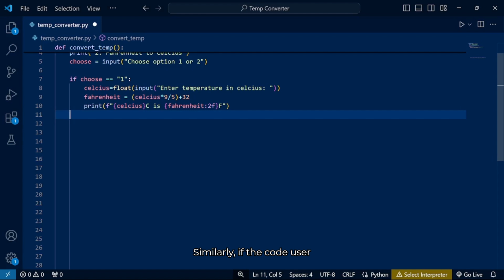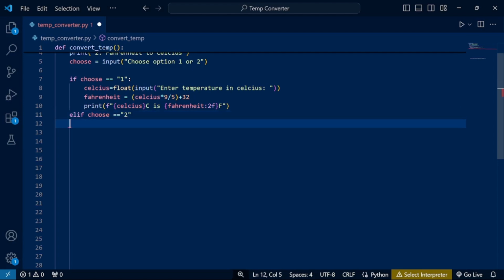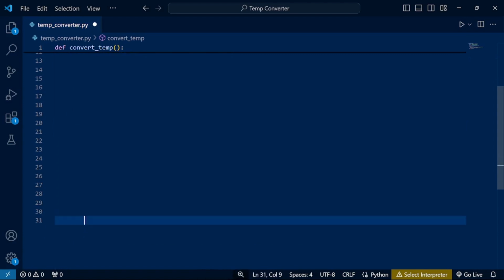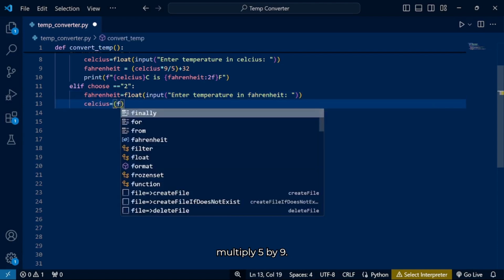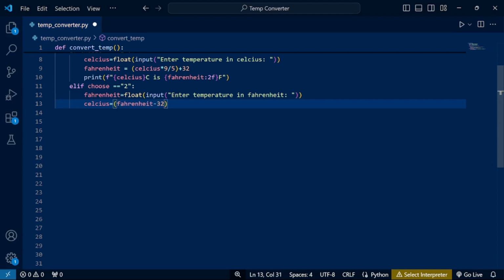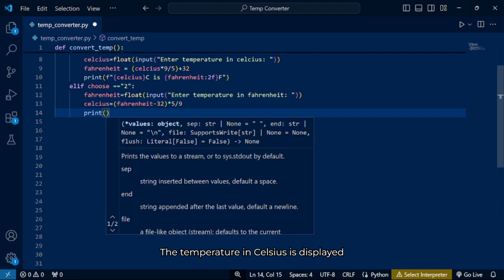Similarly, if the user selects option 2, the program asks for the temperature in Fahrenheit and converts it to Celsius using another formula. Celsius is equal to Fahrenheit minus 32, multiplied by 5 divided by 9. The temperature in Celsius is displayed like this.